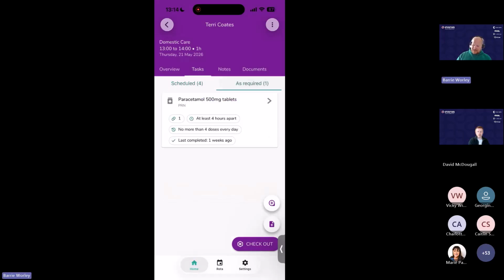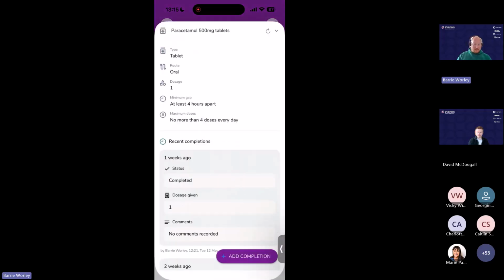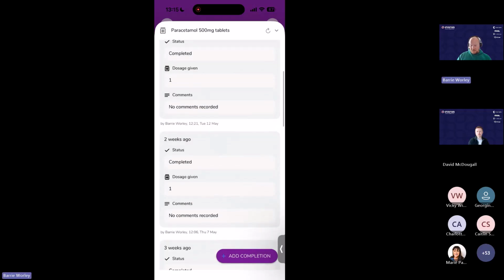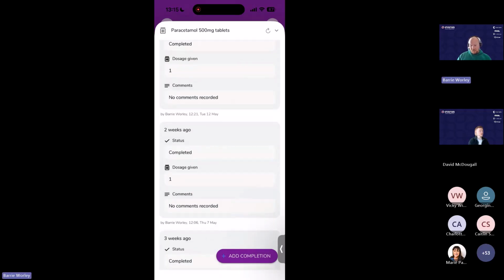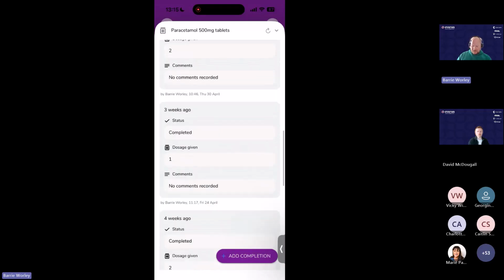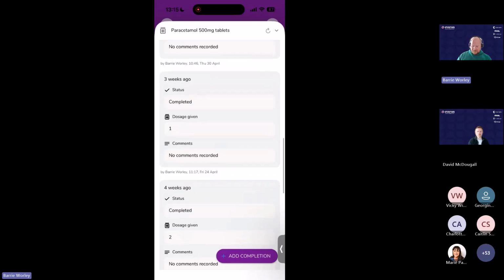So simply we press the as required, and we can see there's paracetamol 500 milligrams at least 4 hours apart, no more than 4 doses every day, and it was last completed a week ago. So it's a really handy tool from a carer's perspective to know as and when it was last done. So I'm going to add the PRN medication now, like so. Tells me 2 weeks ago who did it as well. Can you see that? By Barry Worley, 12/21, Tuesday the 12th of May. And it also shows me 3 weeks ago. So it's really, really handy. We can really see who's been administering this and how far back.